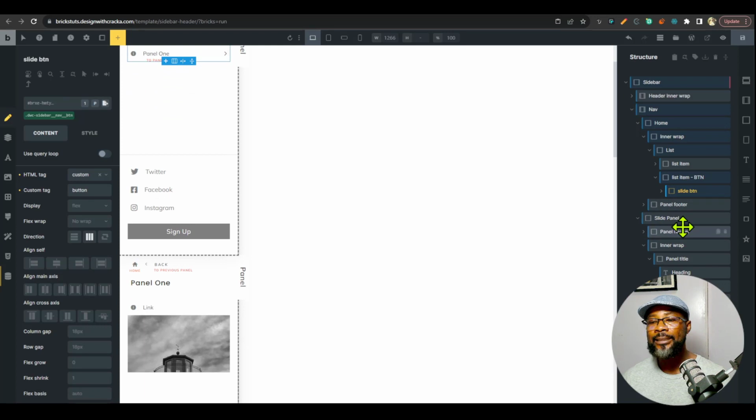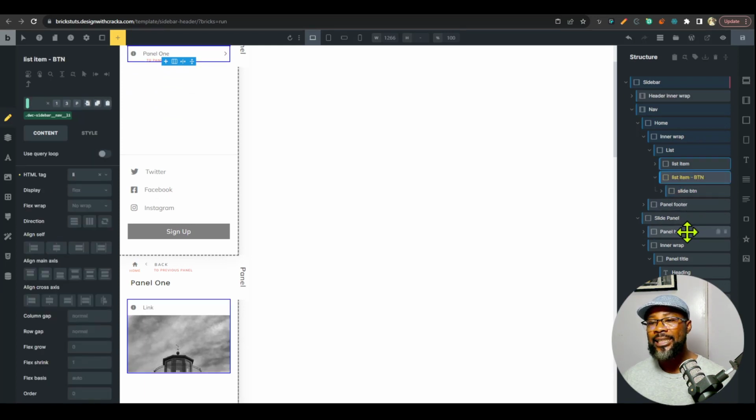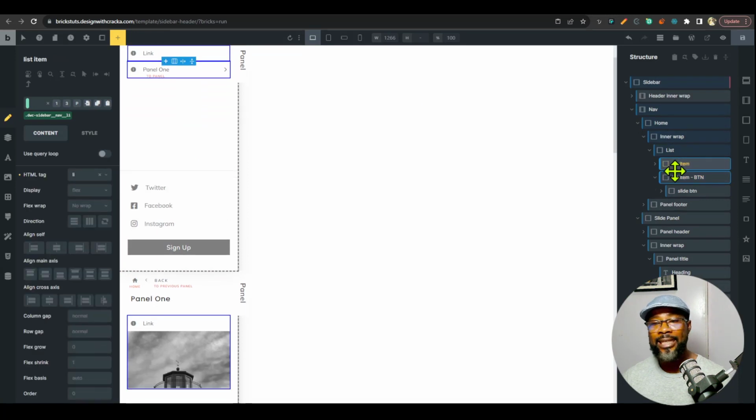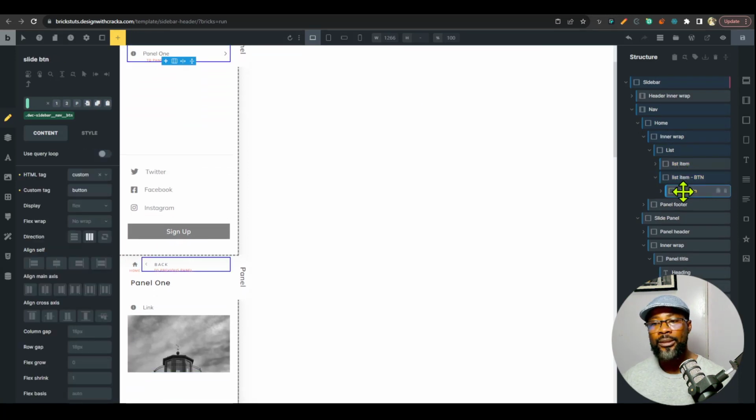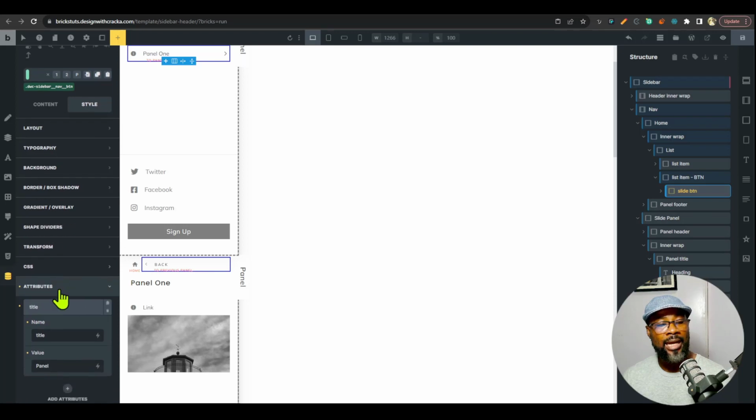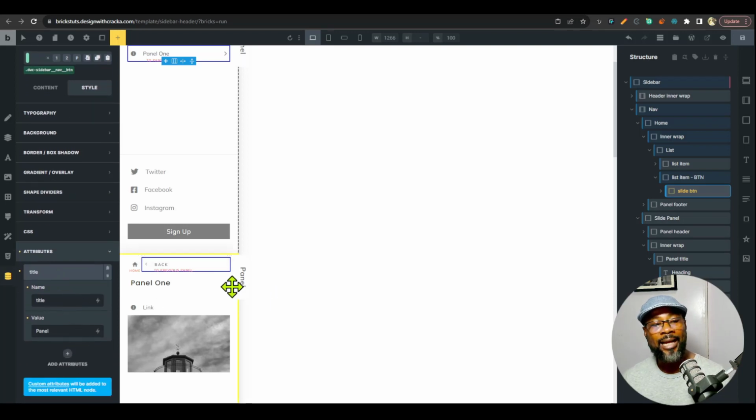So we're going to select the slide button inside the list item. You see, you have two list items. Like I said, you have the regular link, which inside is just a link, and then you have the list item that contains a button. The one that contains a button is called the slide button. That slide button is going to have a data attribute, and that data attribute is going to be the same as the panel that it is leading towards.